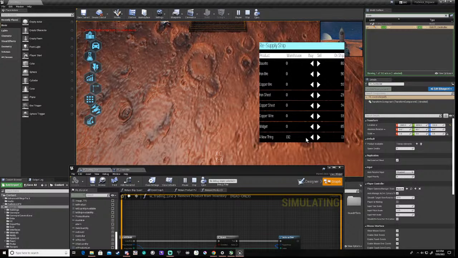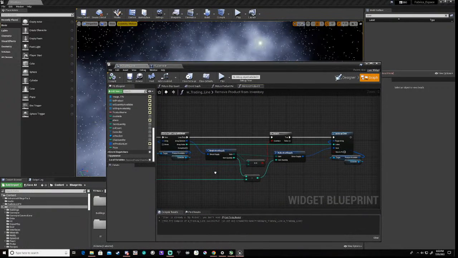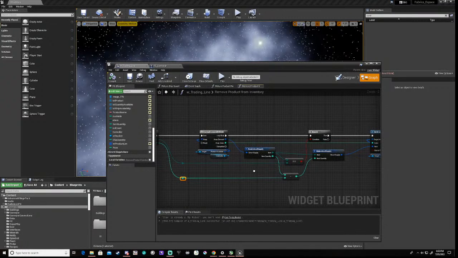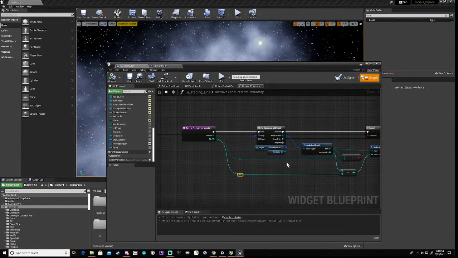So I've got a new thing and I'm going to sell it. And you'll notice that my space credits have gone up to 10. My space credits have gone up to 110. It seems to be multiplying the wrong number here. That's okay. But this part doesn't seem to be working. But I think that's because we're not refreshing the window. But we can have a look at that.